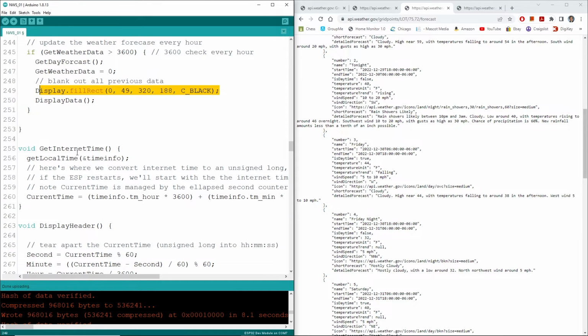Here's where I'm getting my internet time. There's a function called getLocalTime. You remember, we set the configuration earlier, so all I have to do is pass in a struct, and it's going to give me things like the hour, the minute, and a few other things back. Here's the value of the elapsed second counter that I'm using.